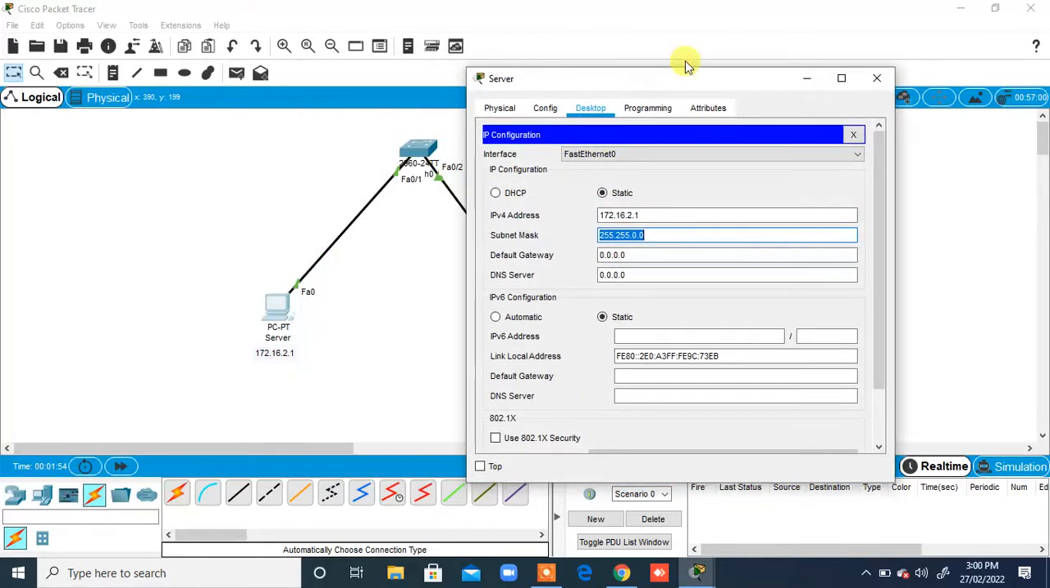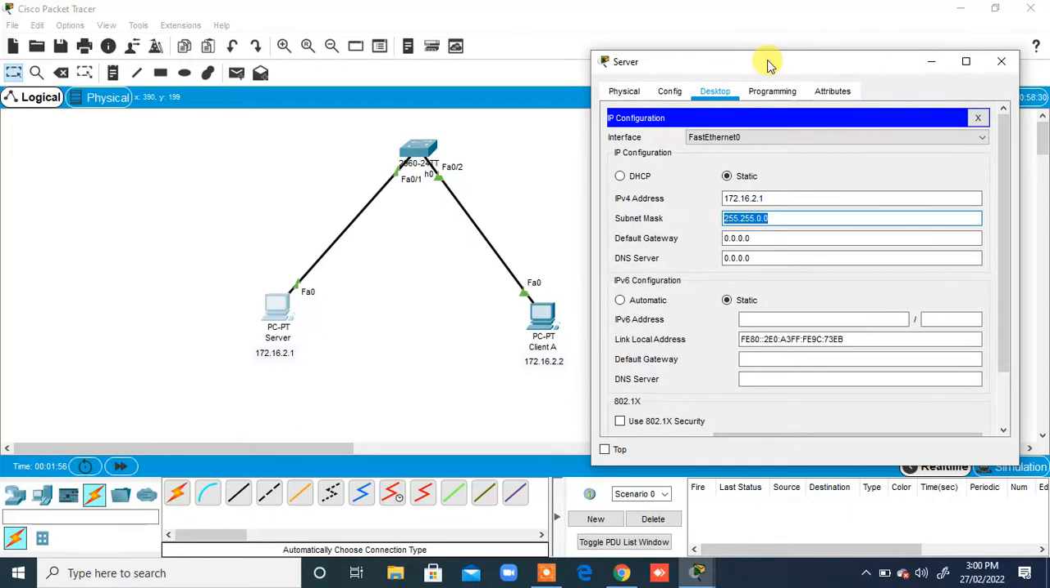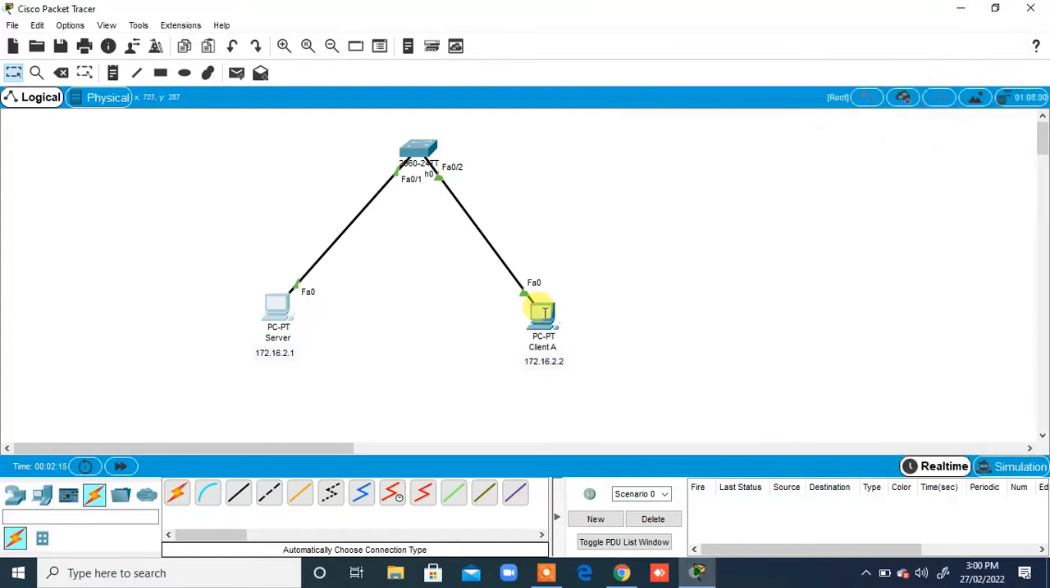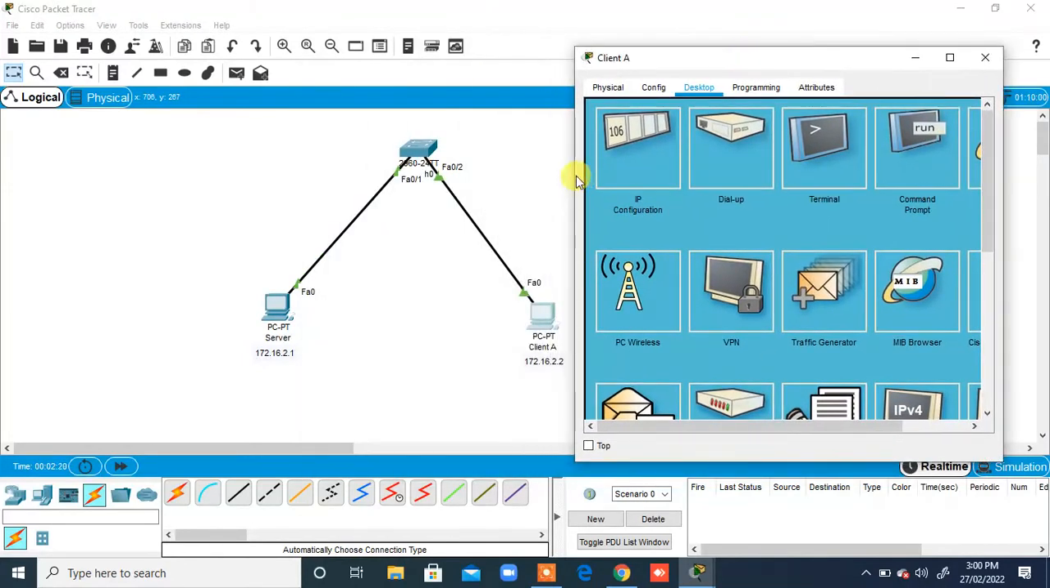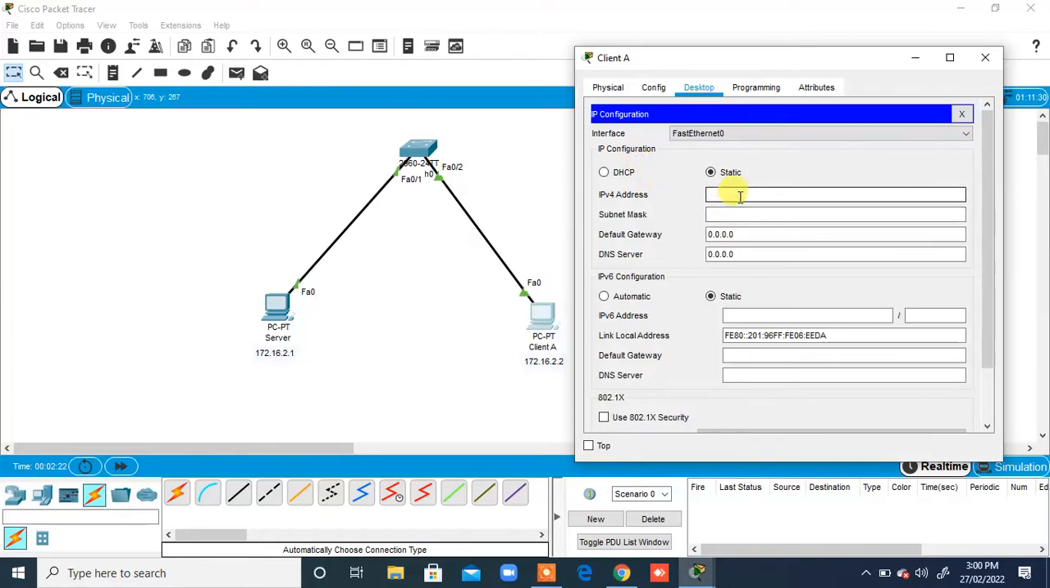Today we are not going outside the network because we are just going to see port security. So we will be checking within the network only, because we are connected to a single switch. The IP address has already been assigned. Let me assign the IP address for my second PC also: 172.16.2.2. So this is the IP address.